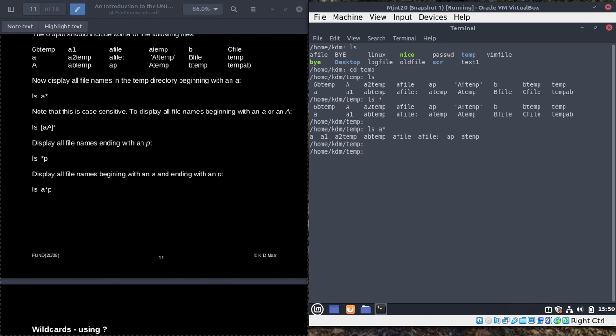To get that, you need to use the square brackets. And within the square brackets, you can put an uppercase A and a lowercase a. And then I get anything that begins with an upper or a lowercase a. That's interesting actually, because it's found that one.